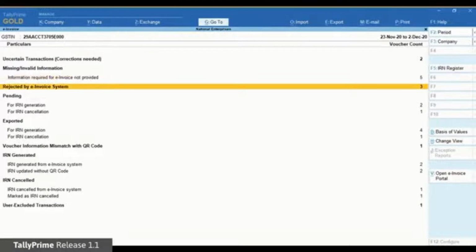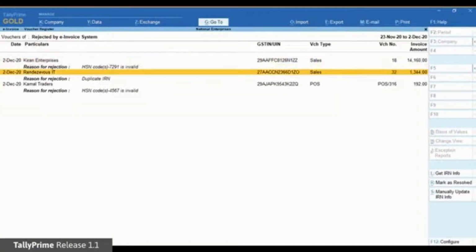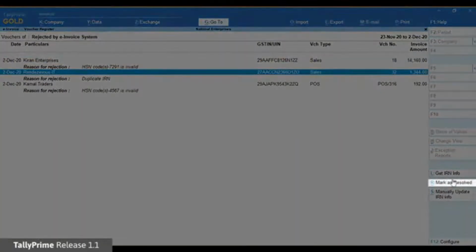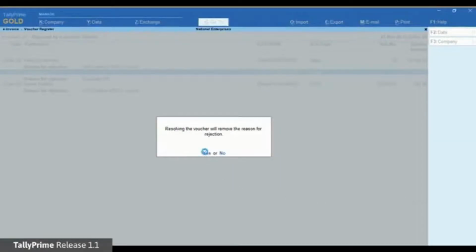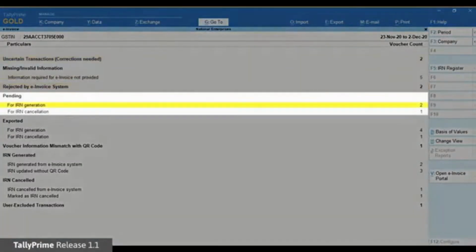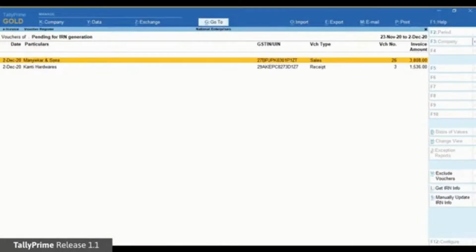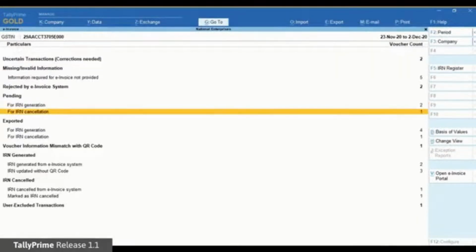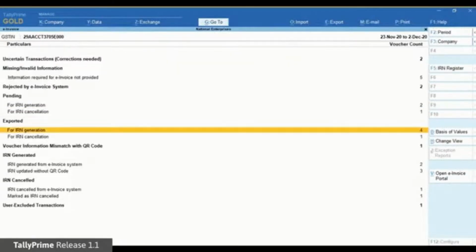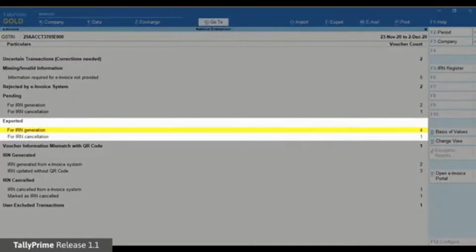If you think that an invoice in the Rejected by E-Invoice System section has correct information and is rejected due to some technical error, you can use Mark as Resolved. The pending section will have invoices that are pending for IRN generation or cancellation. This also includes the invoices that you updated by resolving exceptions. The section Exported will have vouchers that are exported for IRN generation using offline export.